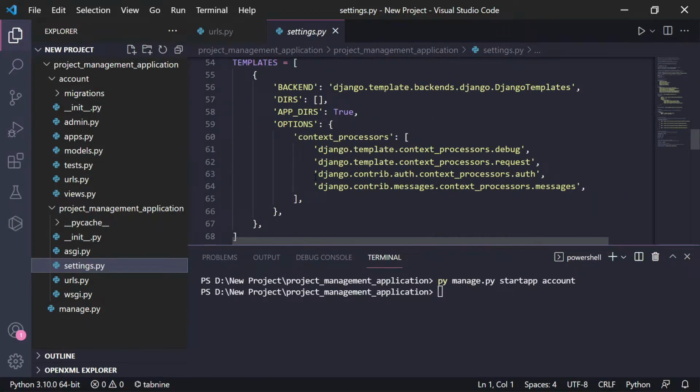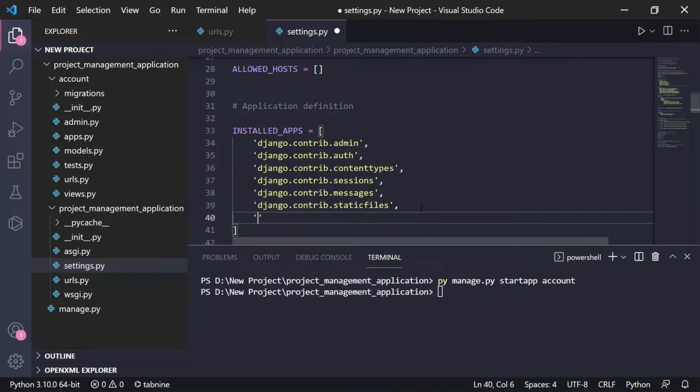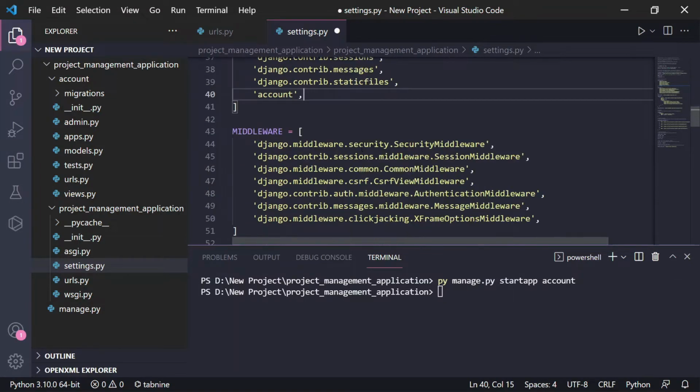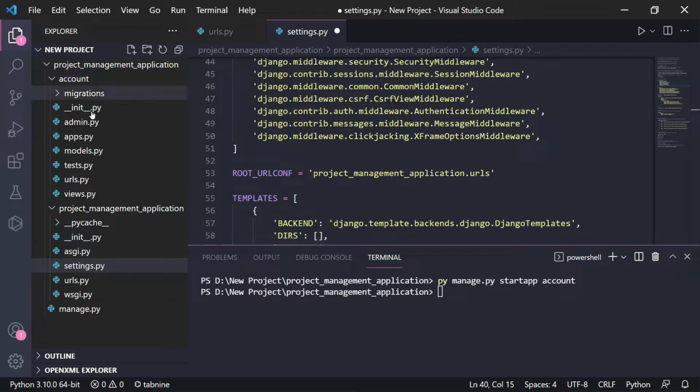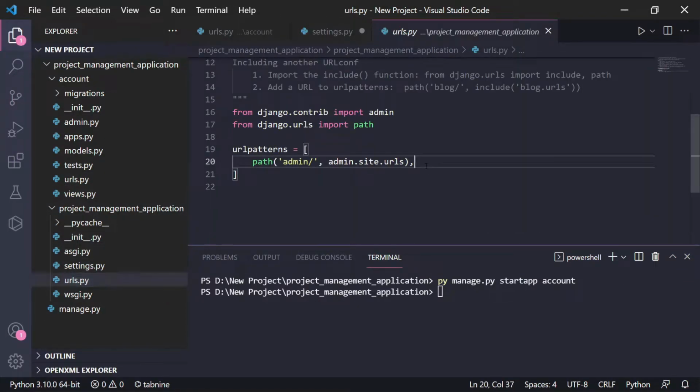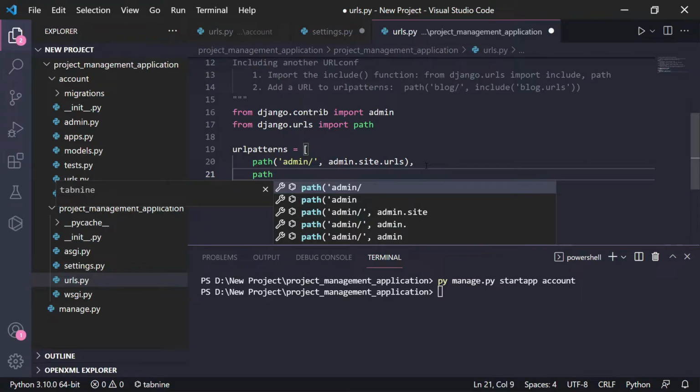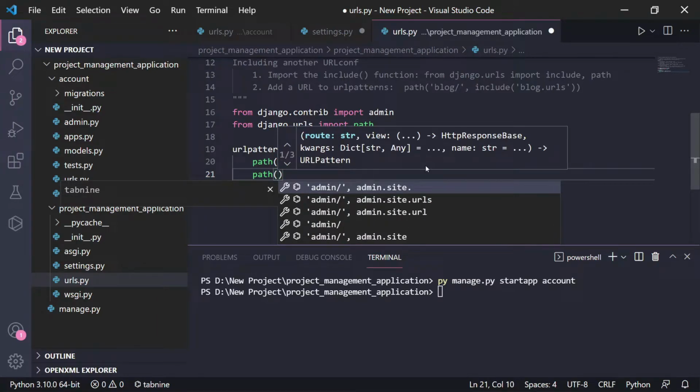I will go to the installed apps tab. Yes, in the installed apps I will install the application. The application name is account. Okay, I will give a comma. Next, I have to configure this url inside the project url. So I have to link the application URL with the project URL.